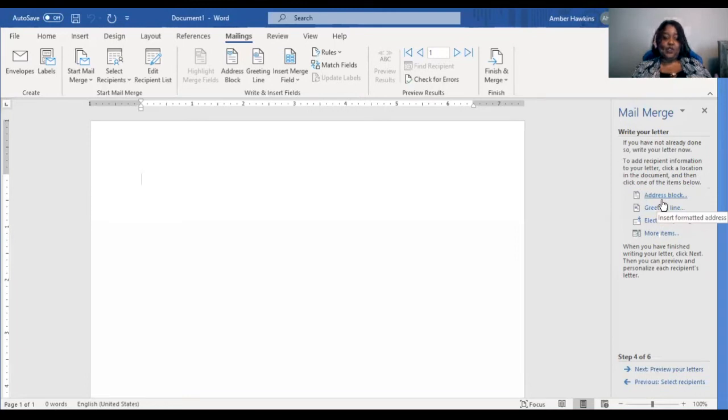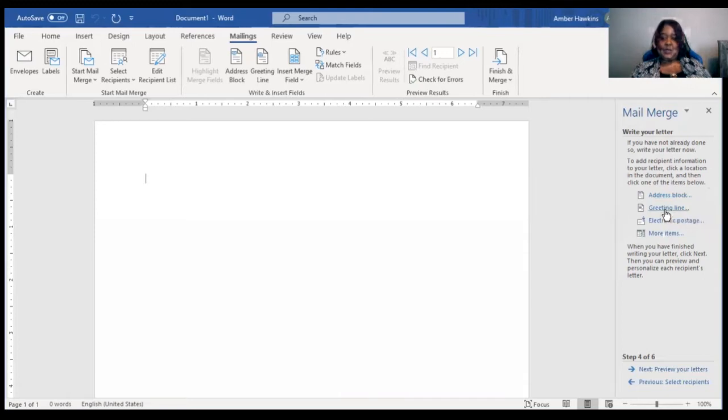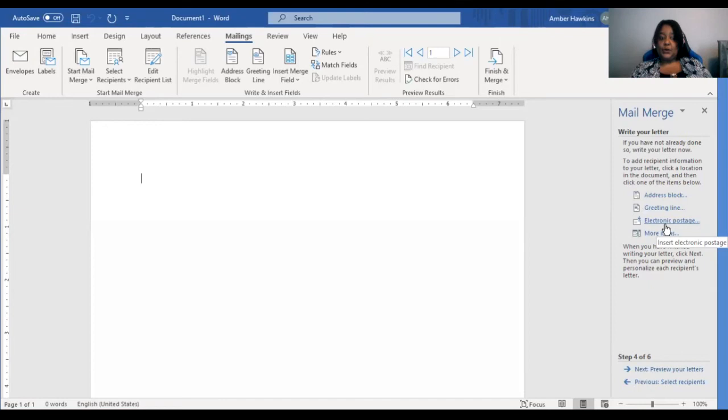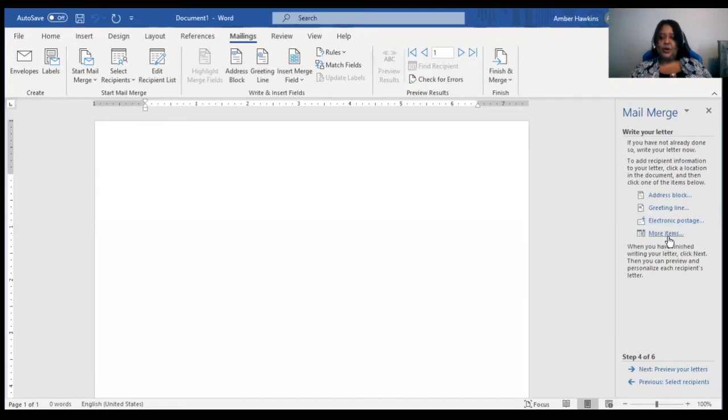If I use an address block, it's like how it appears if a mail piece was coming to you. So that's the meaning of the address block. I can use the green lines, which I will do. You have your choice of using electronic postage. You also have more items which you are able to choose from.